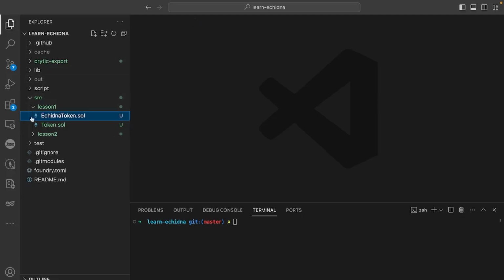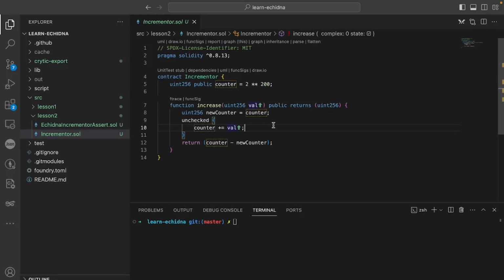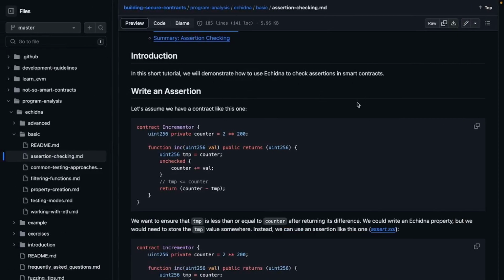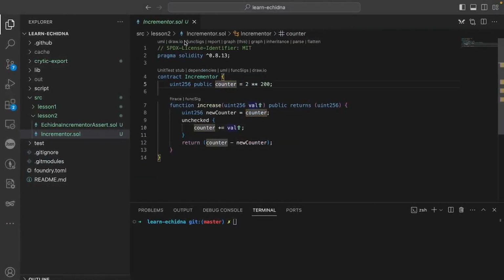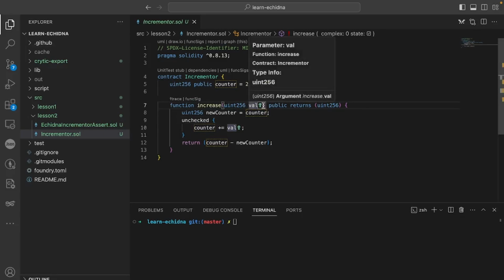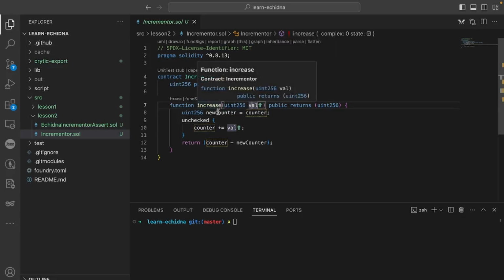So let's leave this behind and start with a new contract, Incrementor. In this case, I also took it from the repository provided by Trail of Bits. I just modified it a bit so that I can play with it. We have this contract, Incrementor, and a simple function that takes a value as a parameter and uses it to increase the main counter. Of course, it will save the new counter and then make an operation.